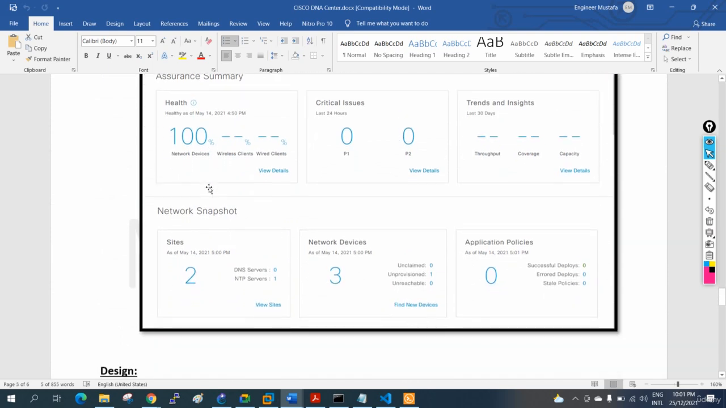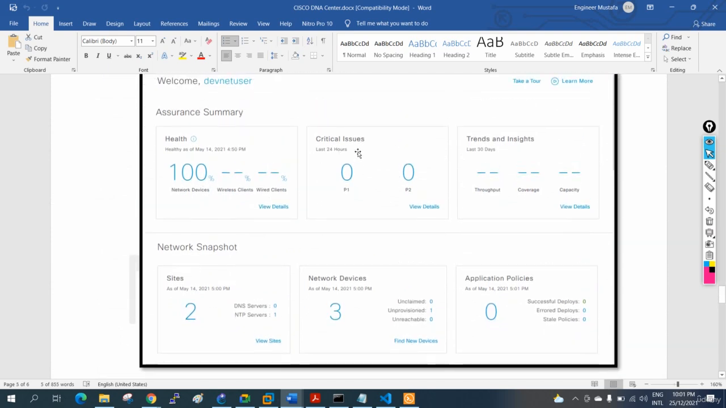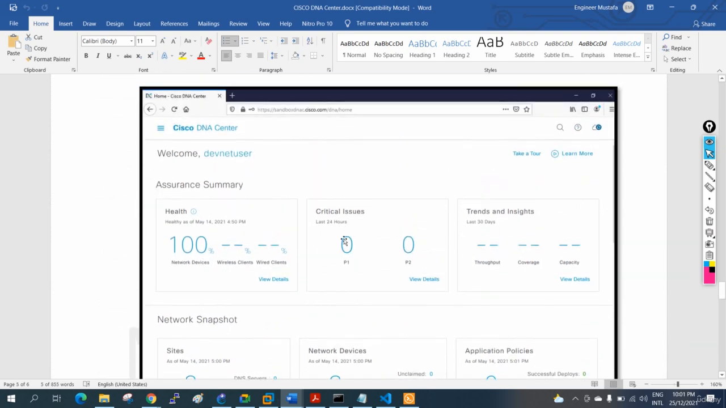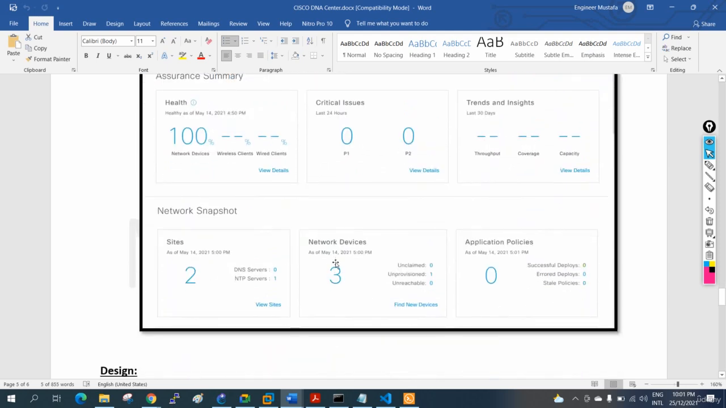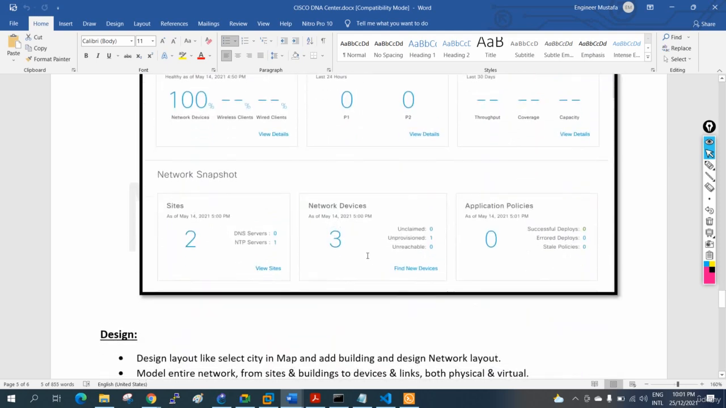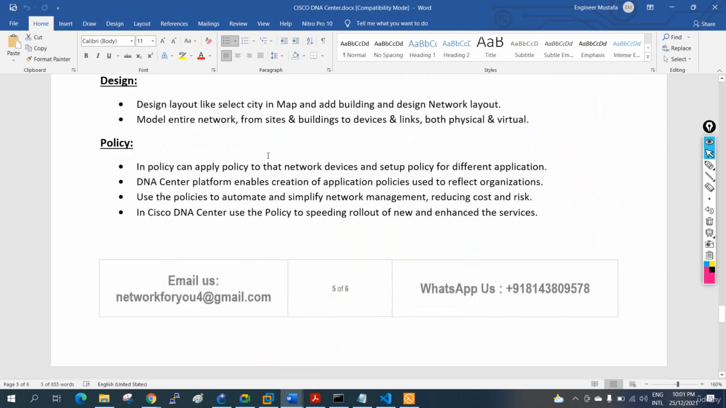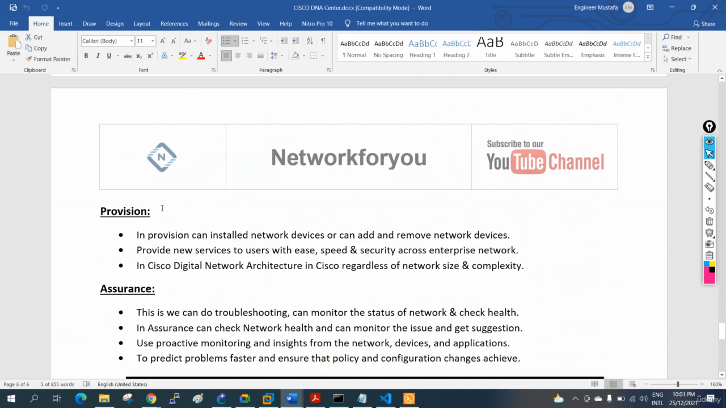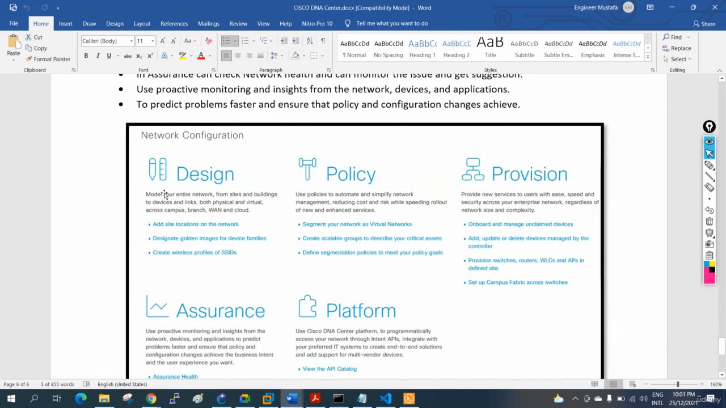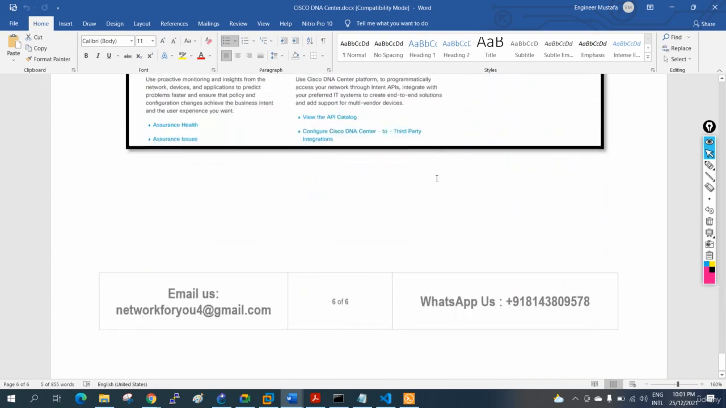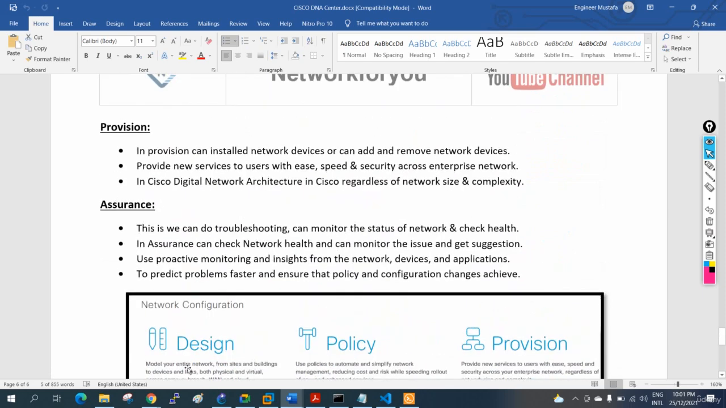Okay, so here it will show that 100% good. Any critical issue? Nothing. We don't have any critical issue here. And 3 network devices we have, 2 sites we have connected, like that we will have. So we have the design. We will select the map and we will apply the policy, and then provision, assurance. So with this one, we can manage our network with the help of Cisco DNA Center.